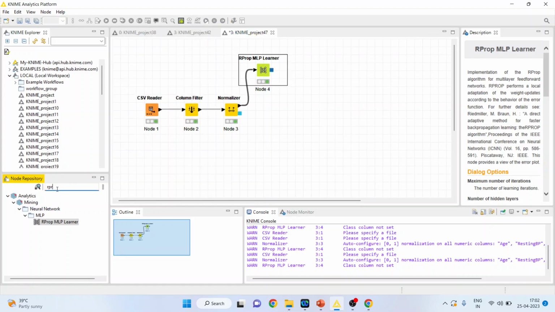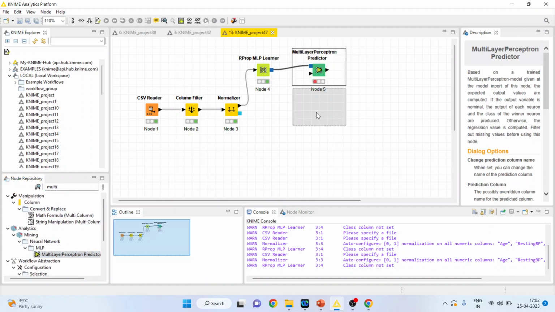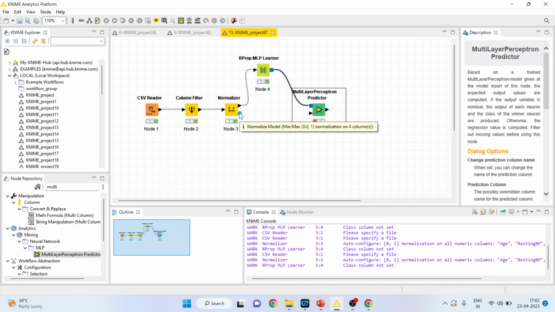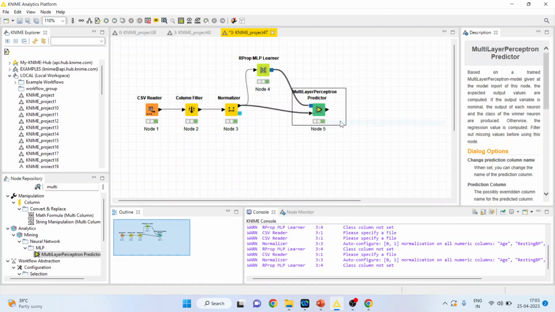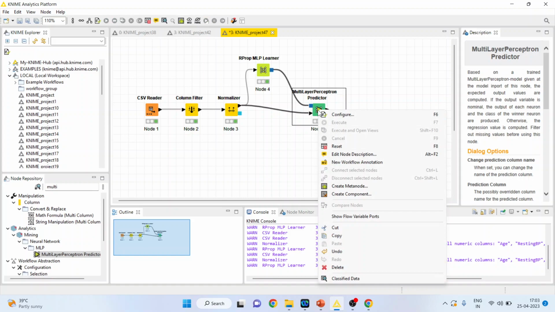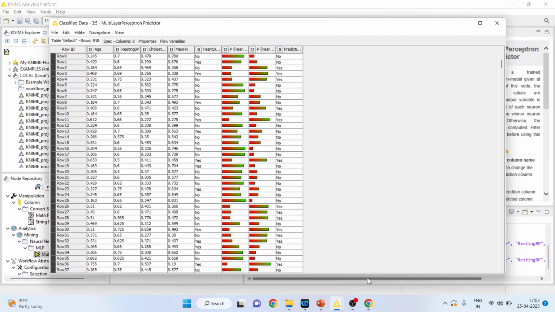Now I'll have to activate the predictor, which is known as multi-layer perceptron predictor. It will get its learning from RPROP ML learner and it will get its data set from here. Configure. Change prediction column name. Click OK. Right click on it and execute. Again, right click on it and see the classified data.